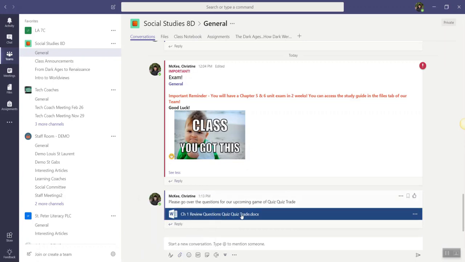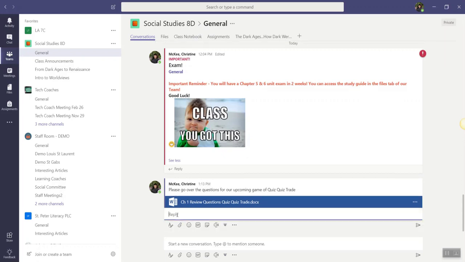So I've posted this comment with the attached file. Now, my students are going to have a few different ways in which they can collaborate on and discuss the document. So one way is simply by clicking reply, and they can post a response to the particular document. But students can also click on the document in the post and open it right within Teams.